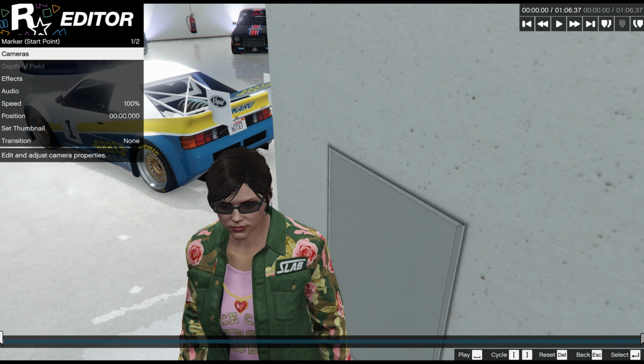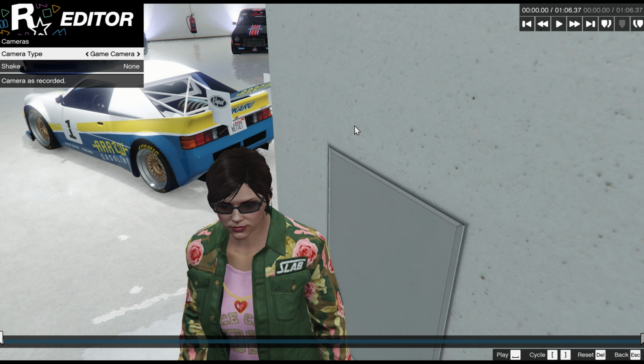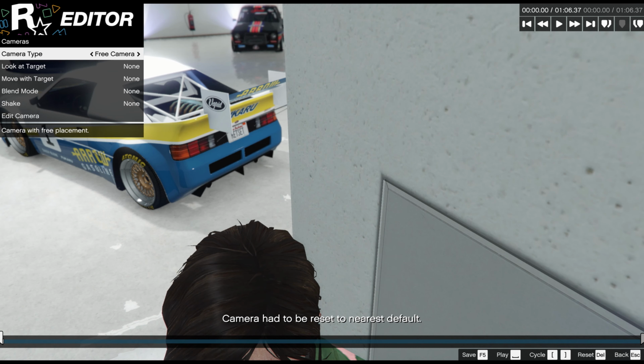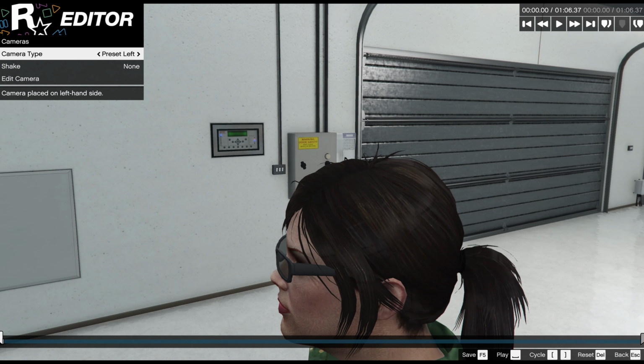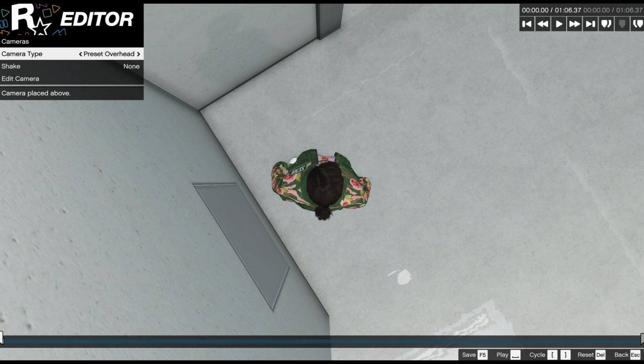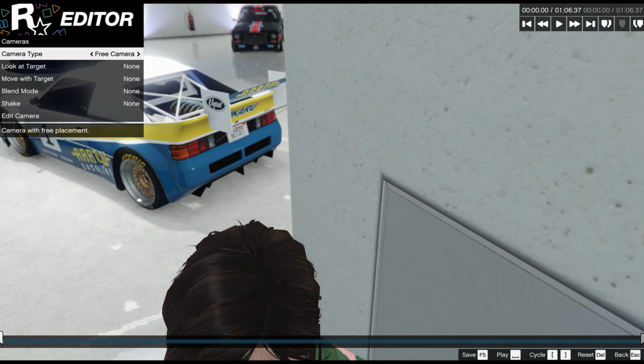We'll talk a little bit about the cameras. They always focus initially on your player's character, and ignoring everything below the word cameras, if I enter the camera, you see you can have a game camera. It's the game without the HUD overlay. Free camera, that's the important bit. You can also have cameras that are preset to the front, rear, right, left and overhead your character, but we will stick to the free camera.